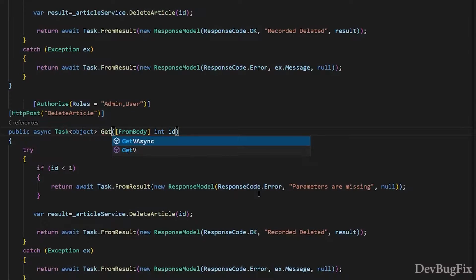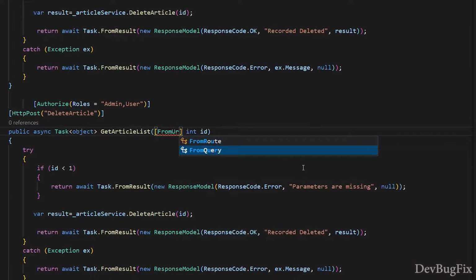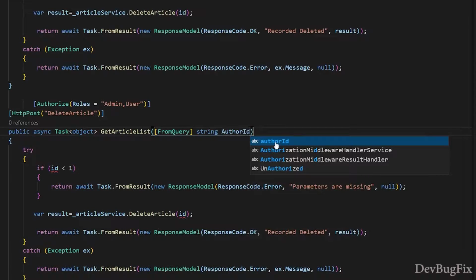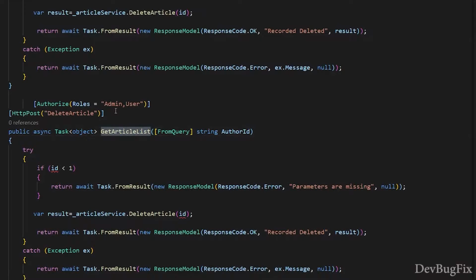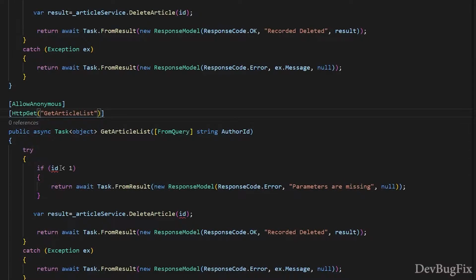Change the name of this method, get article list, and we will get author ID from query from URL. This will become author ID. Update the route name, and I will remove this authorization, and this will be an anonymous method. User can access this method without authentication authorization. This will be a get method.